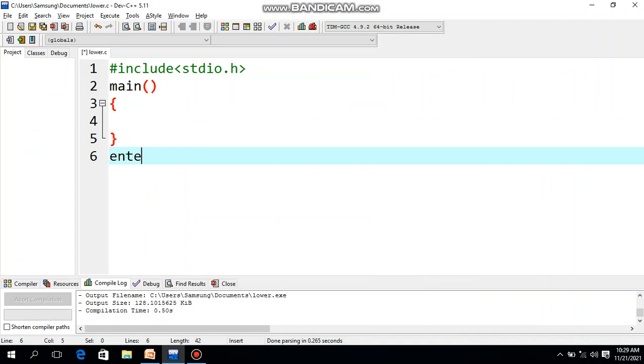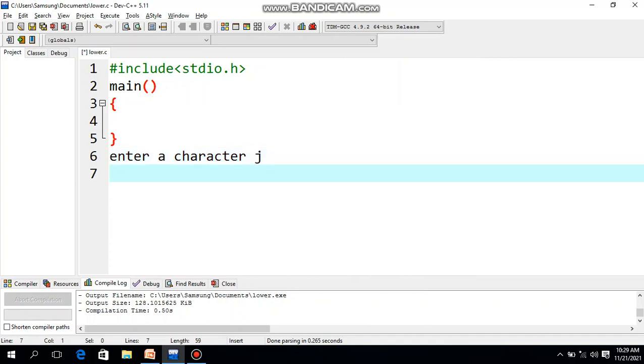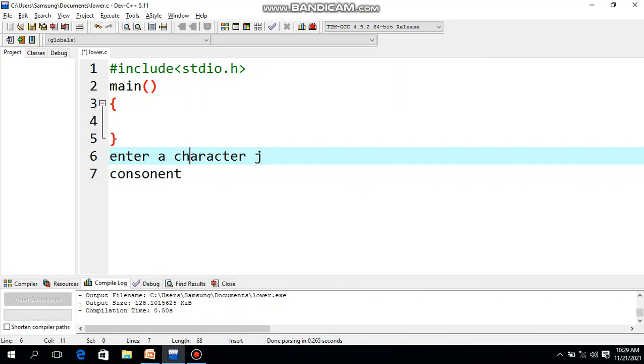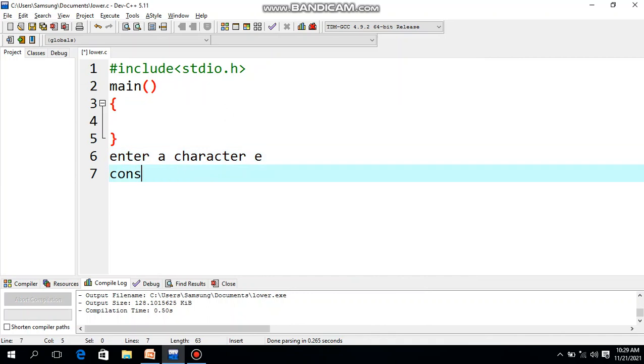So what will be the output? Enter a character. So you will be entering any character, suppose J. So if you are entering J, what should come? It is consonant. And similarly, if you are entering a vowel, what are the vowels? A, E, I, O, U. So suppose I am entering E, then it should come as vowel. So this is our output.